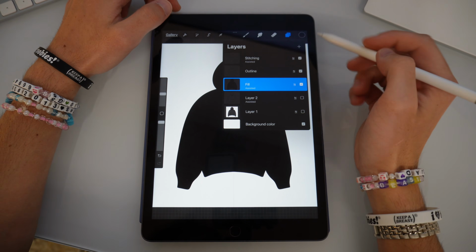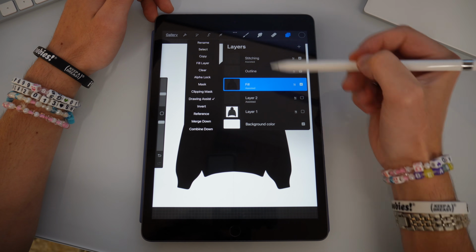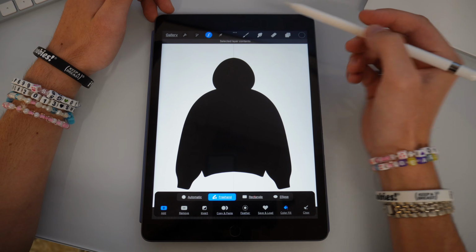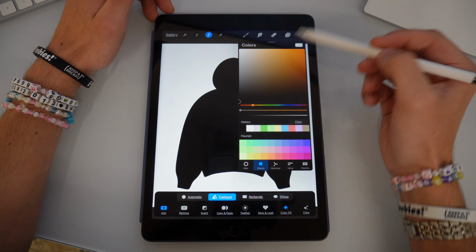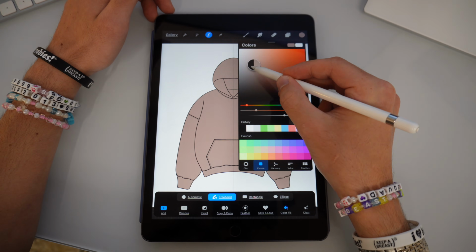And now we can change the color of this to whatever we want. So what we can do is click on this and then click select, and then click up here, and we can just change whatever color we want to. And just see what color we like.